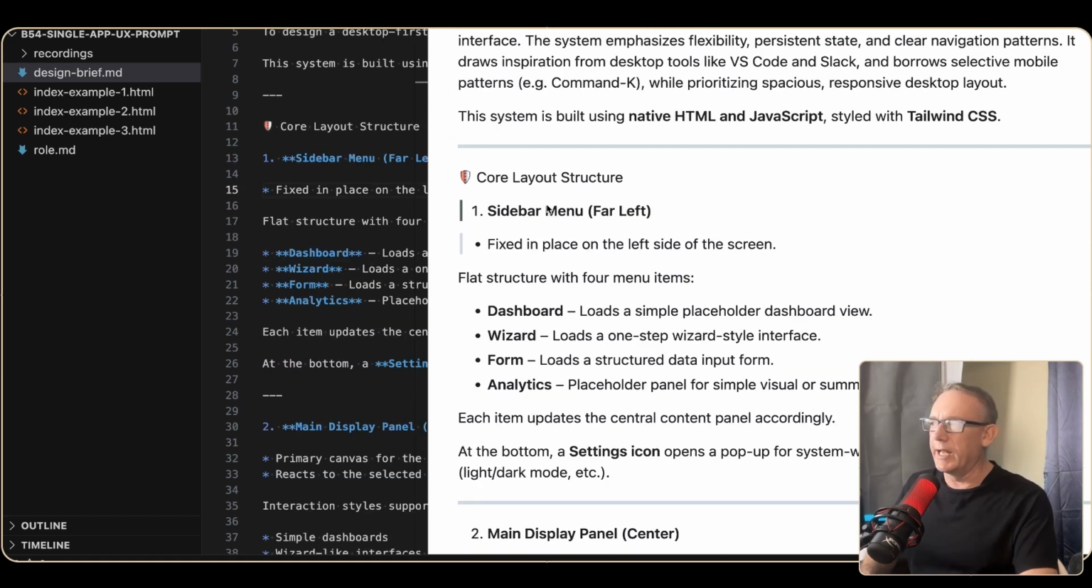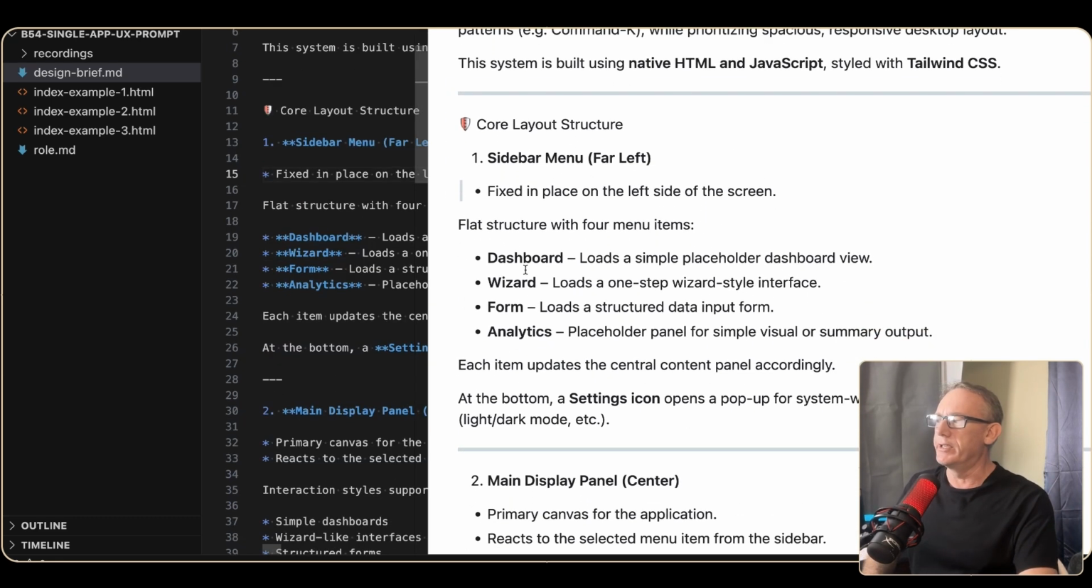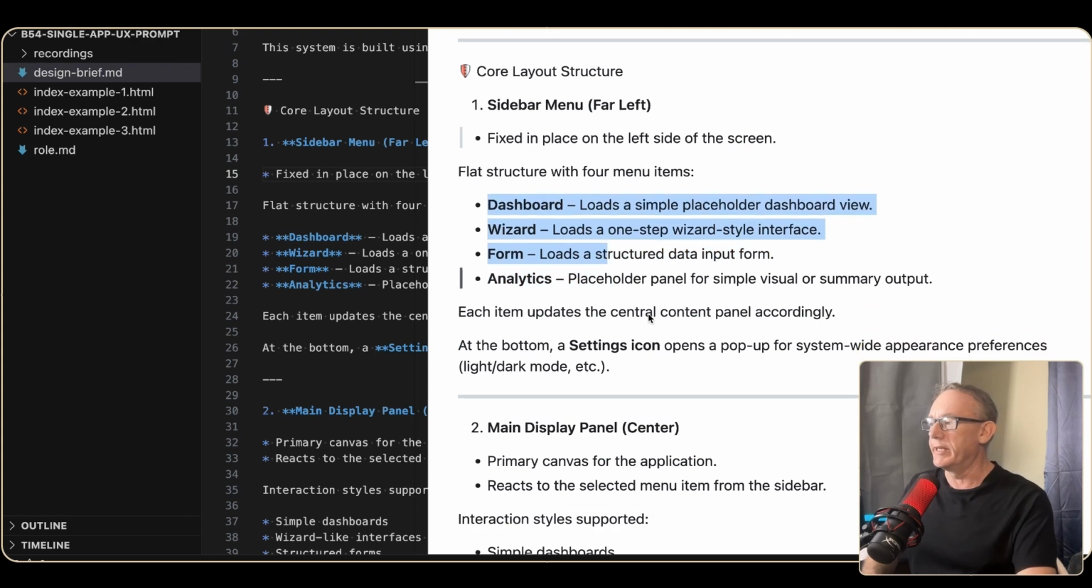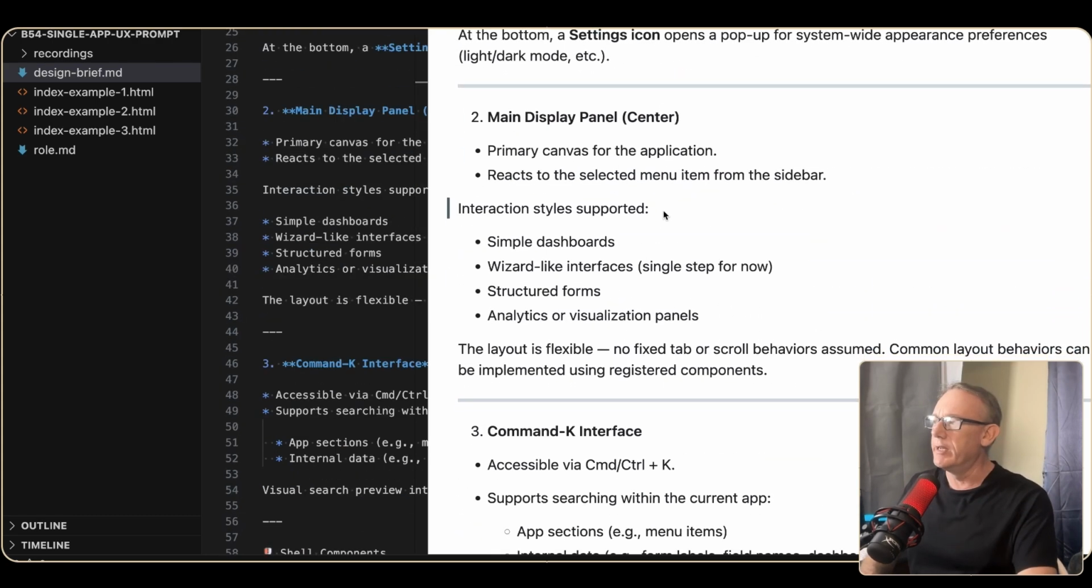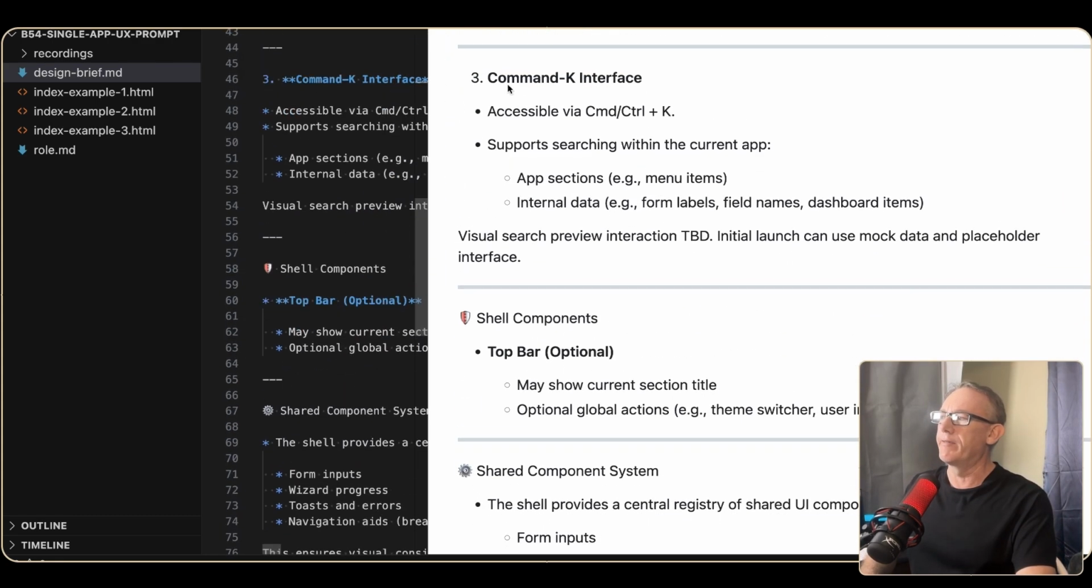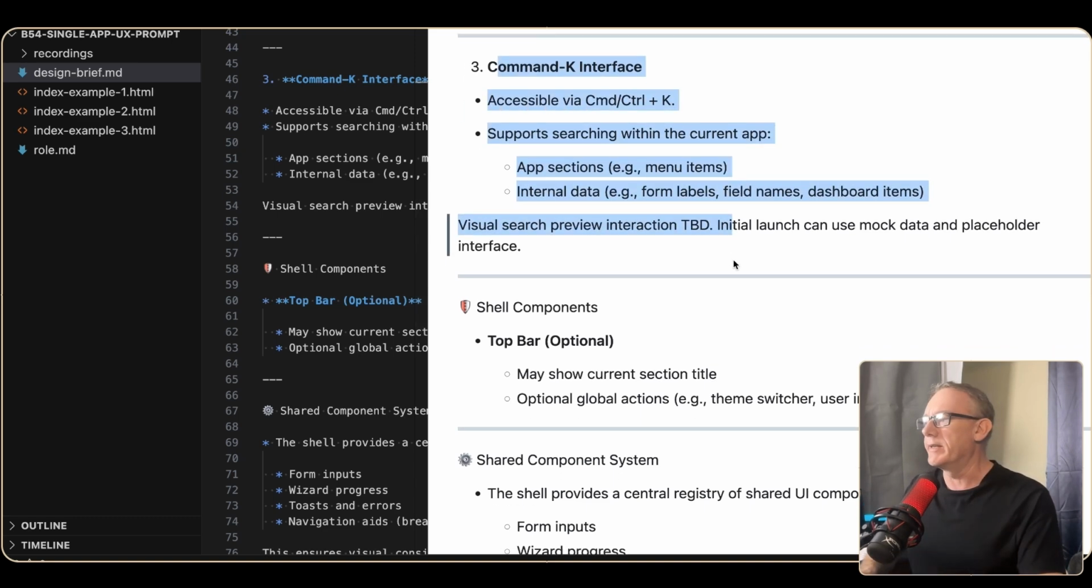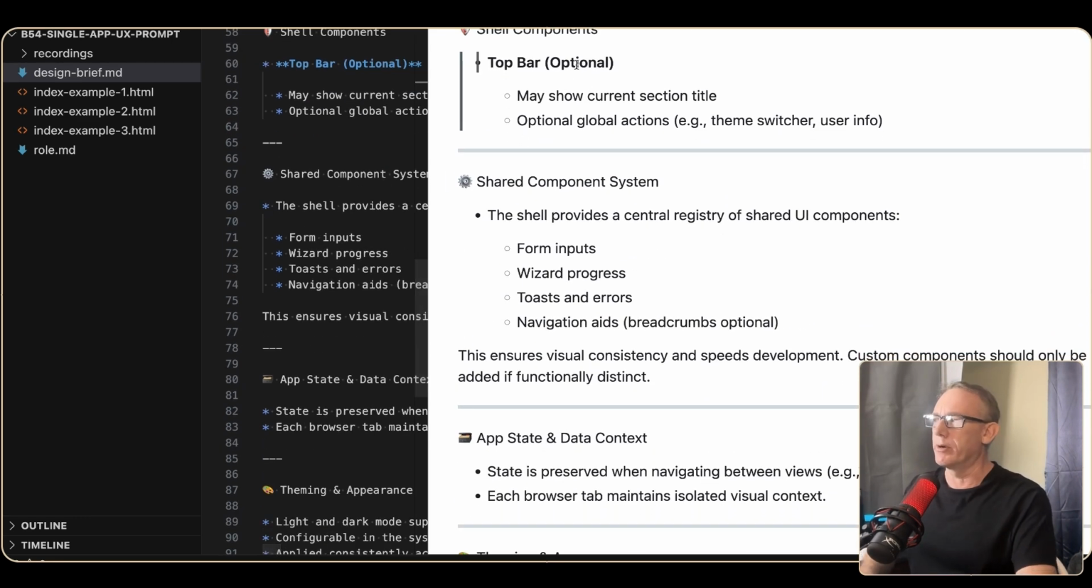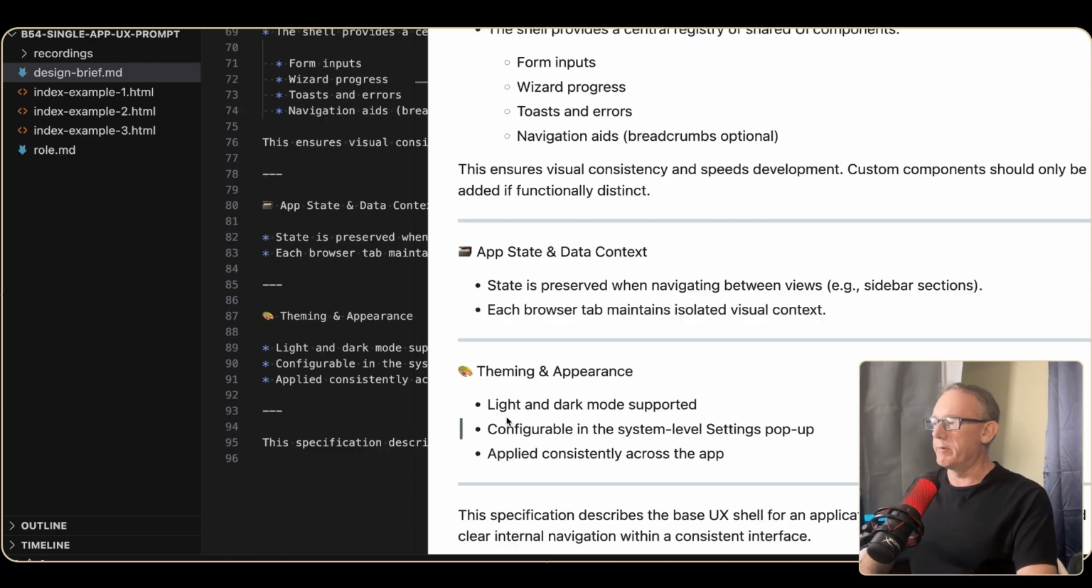We've got the layout, a menu on the left. We've got the different pages that we want to see an example of. We've got a content panel in the center. Going to have Command K as a key that can make things happen like search, and there's an optional top bar. We'll see what it does there. And we've got this important idea of theming, that it supports light and dark mode.